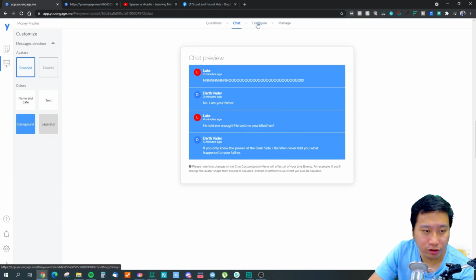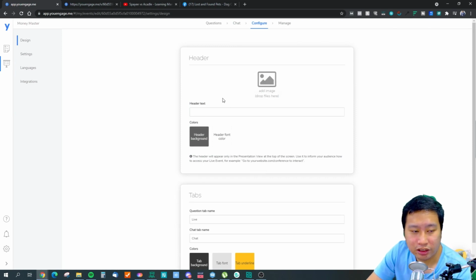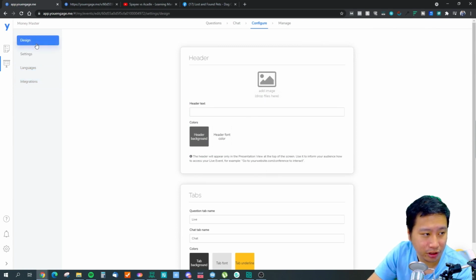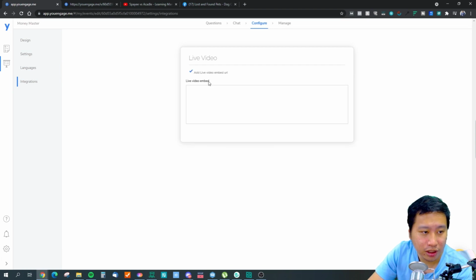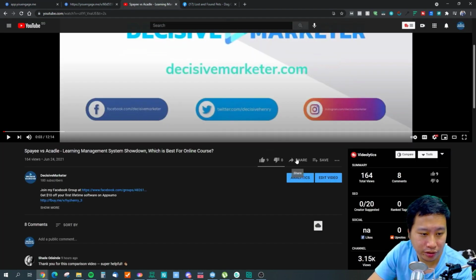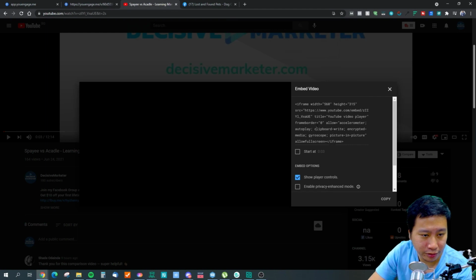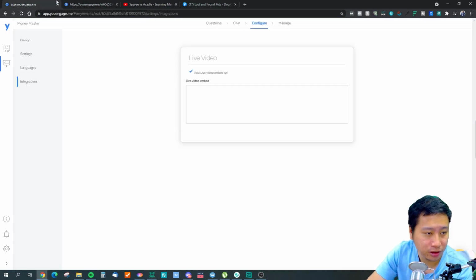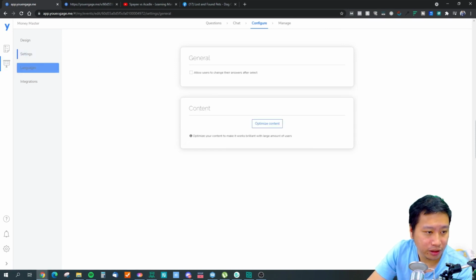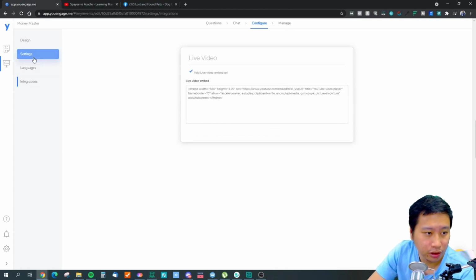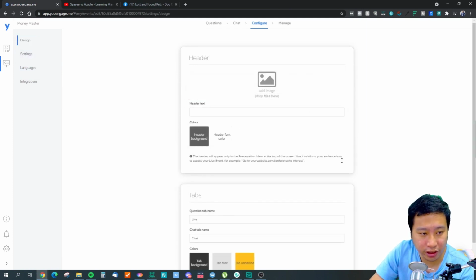So we will move on to the next one, which is configure. This is where you set the header, any header images. You can replace the header image with a video as well. So let's say I'm going to embed this video in here, right? I can actually paste it in here like that. Okay, so then the form is going to show a video instead of the header images, right?